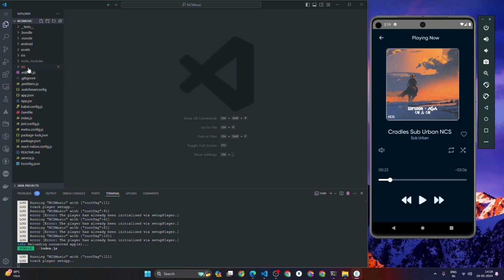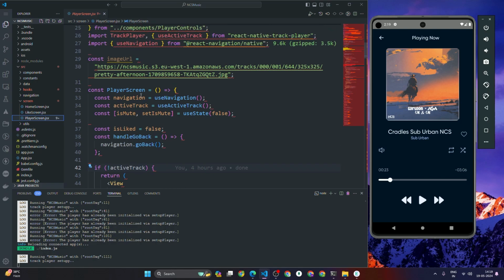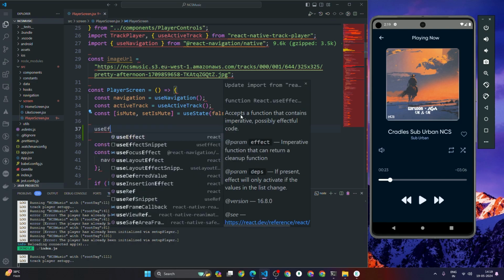So I'm gonna go into the source. Inside source we have a screen, and here we have the player screen. Okay, so as you can see, we have a mute state, isMute state, so we have to maintain that. So what I'm gonna do is import the useEffect hook.